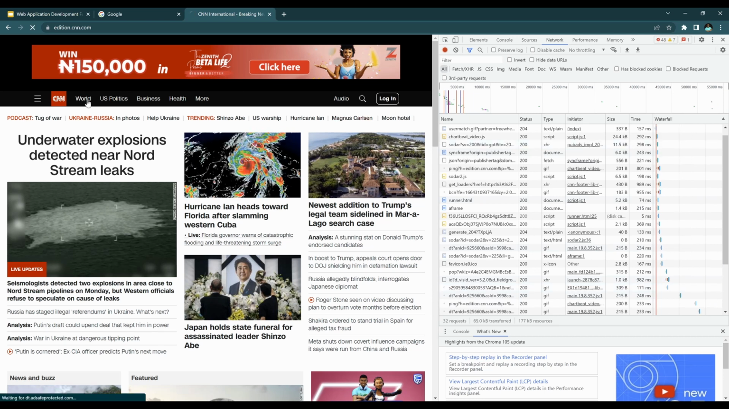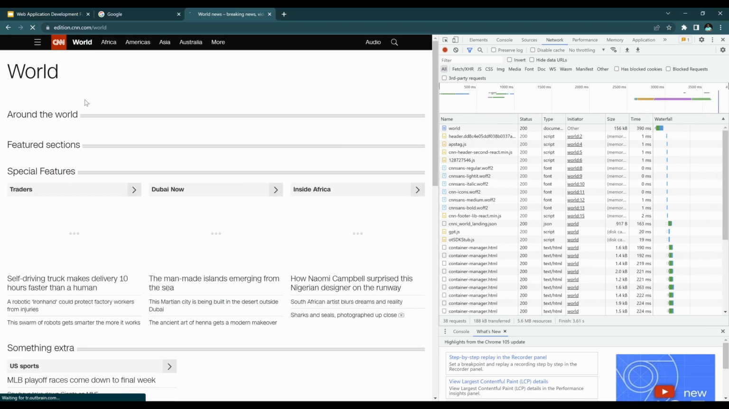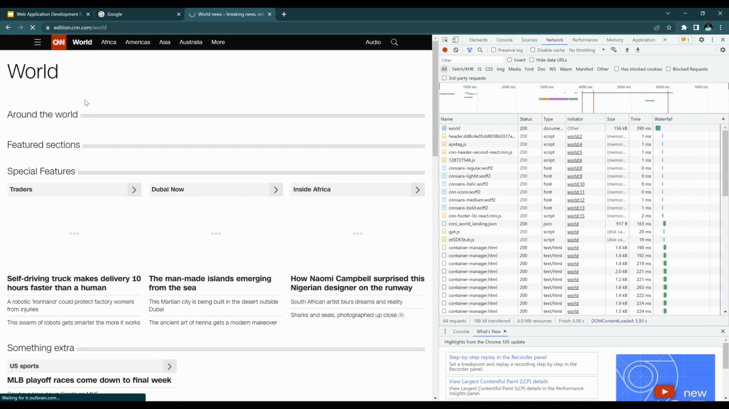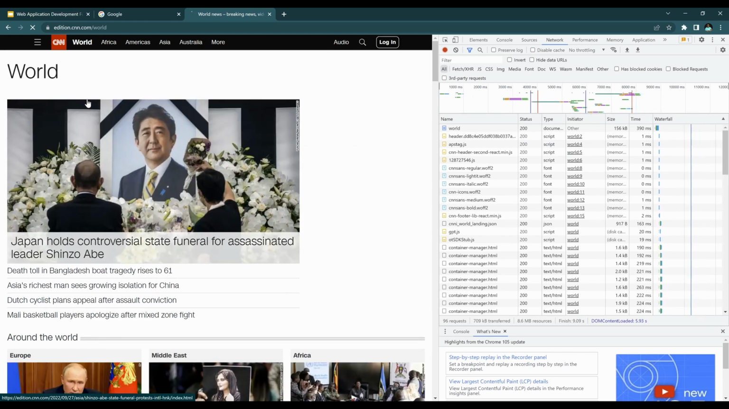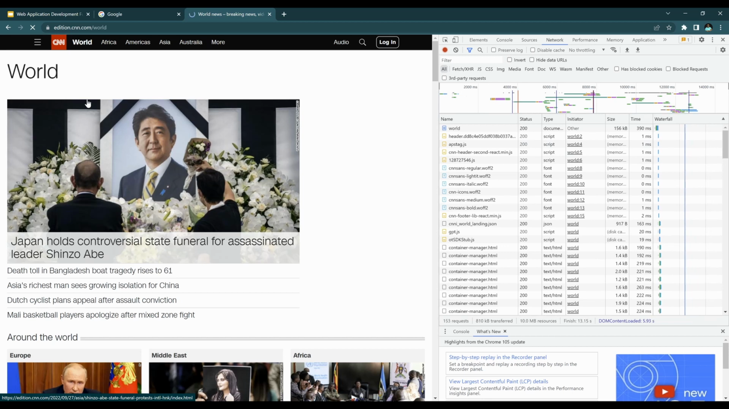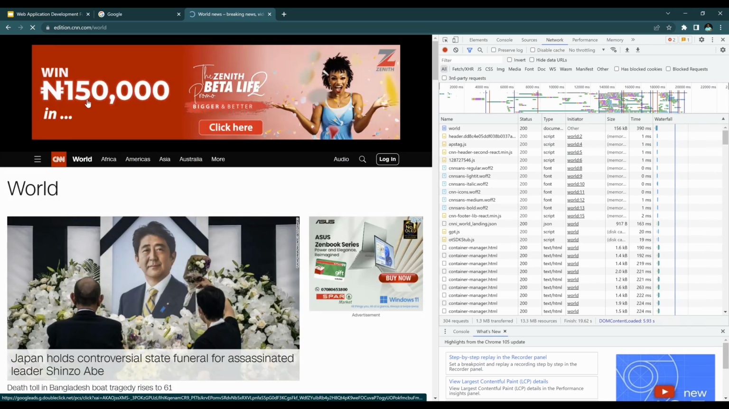Let me do something else. Let's look at the side of the screen. As I load world news, it is still loading, and you see that not all the components of the page are loading at the same time, because the browser gets the first page and the rest of the components of the page keep coming. All right, so this is typically what happens in HTTP communication.